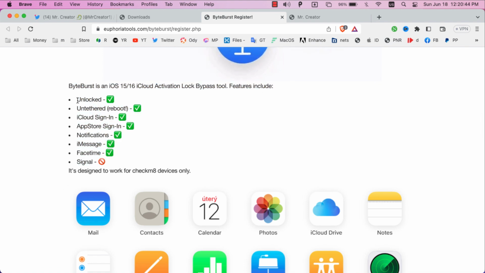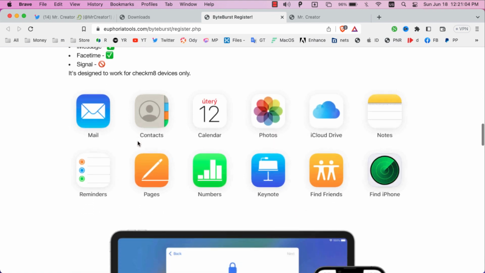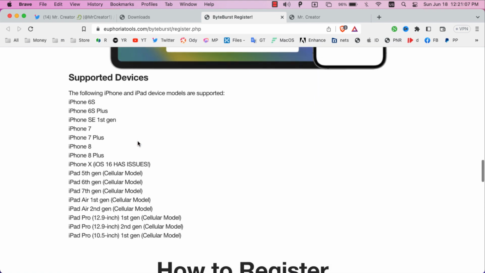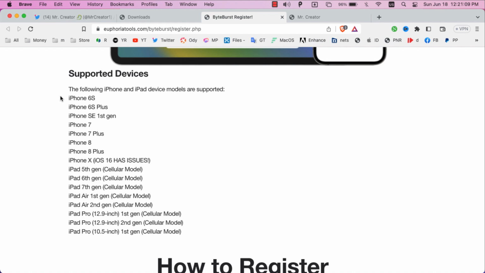It's a completely untethered iCloud bypass. You will be able to sign into iCloud, App Store, and use iMessage, FaceTime, notifications, and more. You should know that the signal is not working right now. It may work in future updates. Scroll down and you will find the supported devices here. Make sure that you have one of these devices.